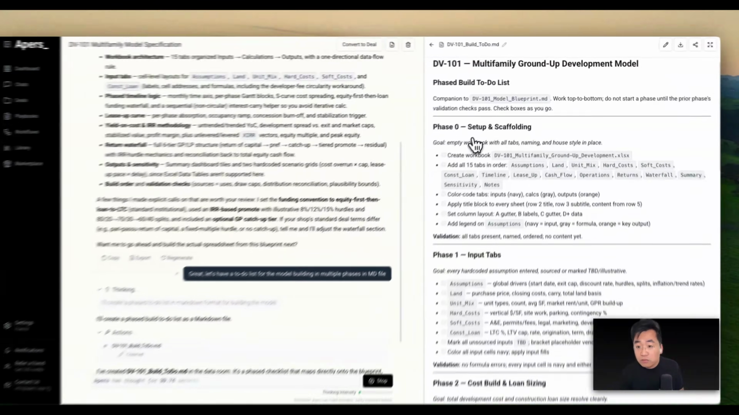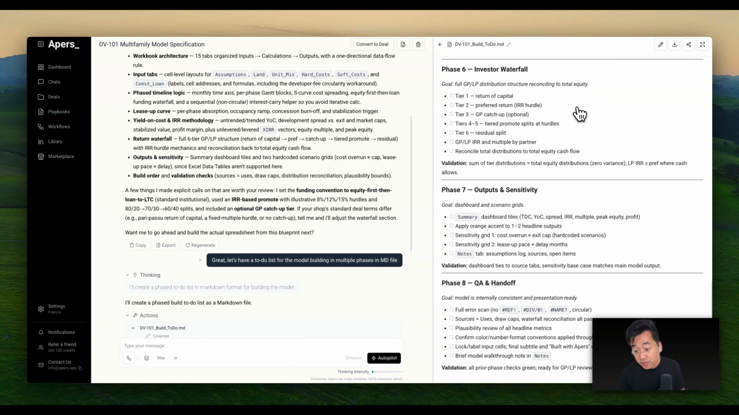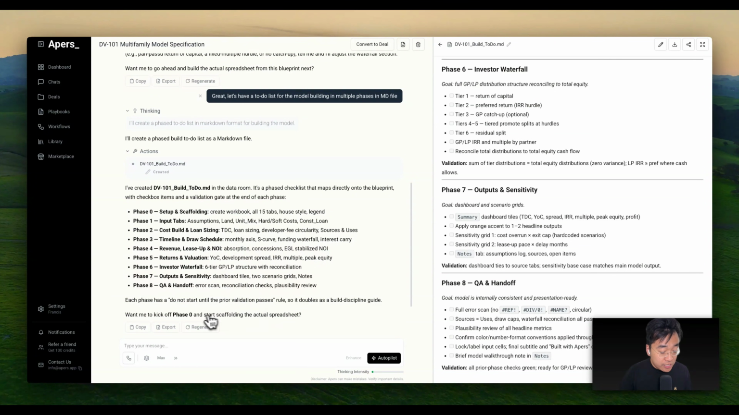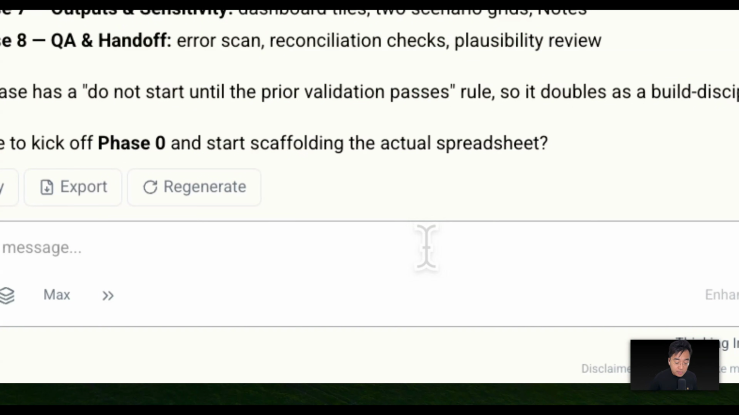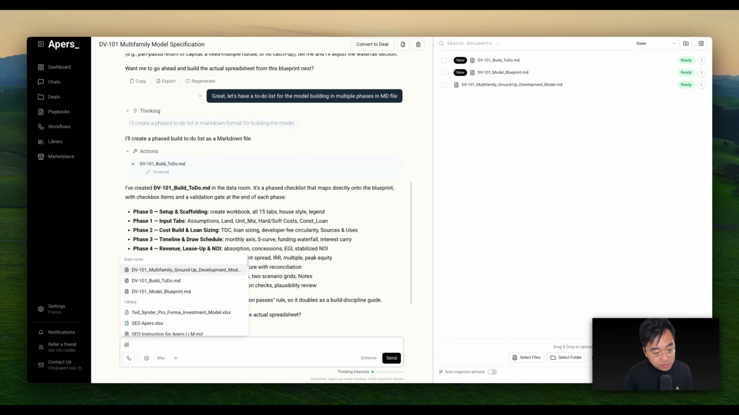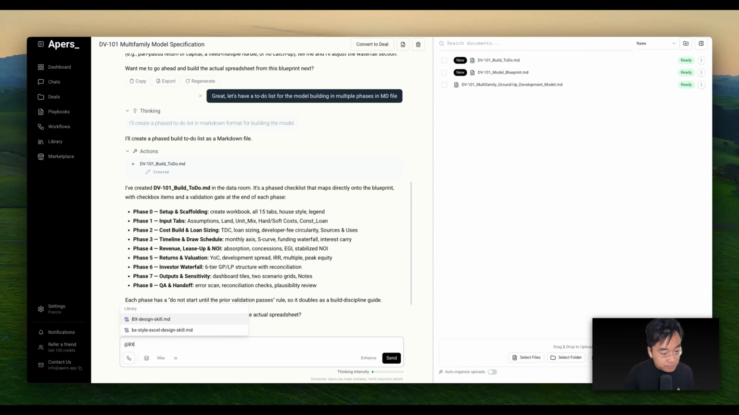And now we have a proposed to-do list here. Apers actually had 8 phases, right? It's actually pretty complex. But now we have that, and Apers is suggesting to kick off phase 0. And before we build, if we do have a certain style that we want to use, now is the time to import those skills. Fortunately, Apers does have a Blackstone style, which we call BX design skill.